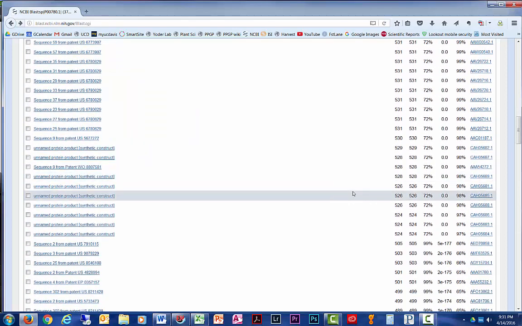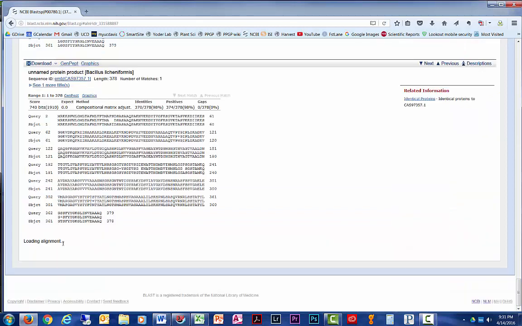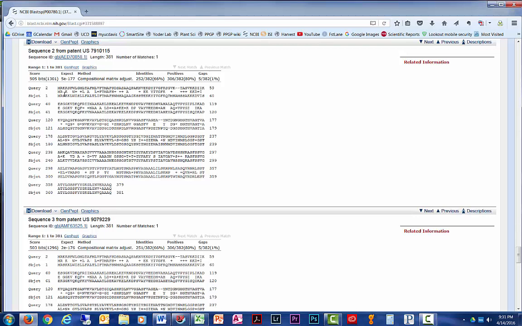If we look further down, we'll see genes that are much less related. So here's a case where it's 66%. And what you can see there is mismatch between the query sequence across the top and the subject sequence across the bottom, which comes from the database. And that's what these holes are in these proteins. So in this case, the proteins are 66% identical.